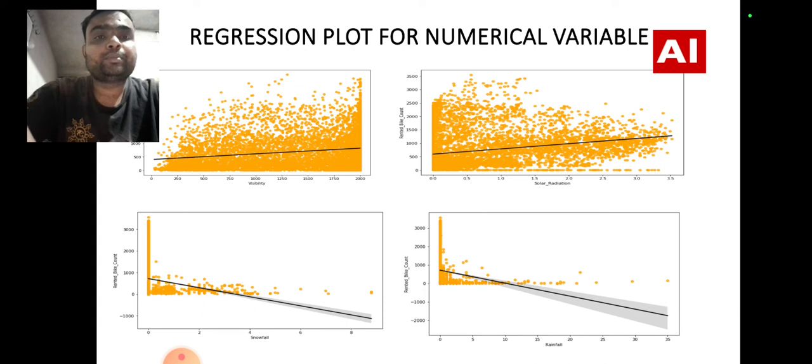Regression plot for numerical variables. Here we can see the four graphs I have plotted, which can be compared across different variables like visibility, temperature, dew point temperature and snowfall.